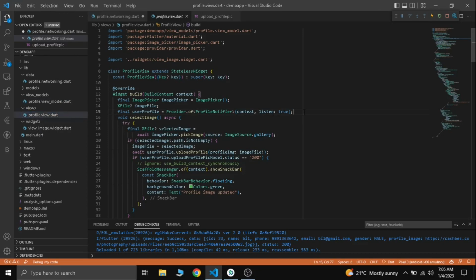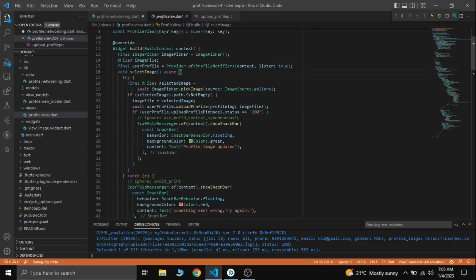And if you don't know provider, there are a lot of videos available on YouTube about provider for beginners as well as intermediates. So make sure to check out those videos before using provider. In order to use image picker, we need to create an image picker object, as well as an XFile variable to store the image file. And here I have a function, select image. In order to select the image, we are going to use this, as well as to show the response, I mean, if the profile image is updated or if anything went wrong.